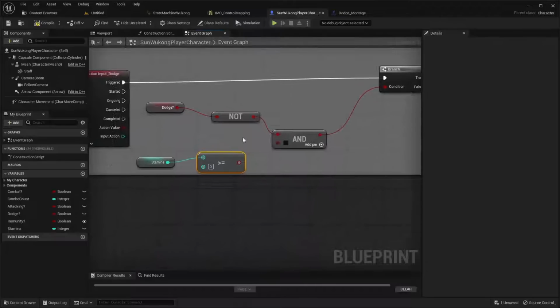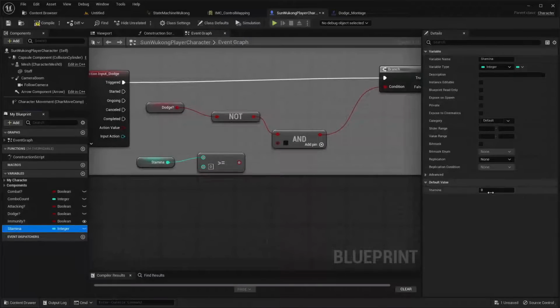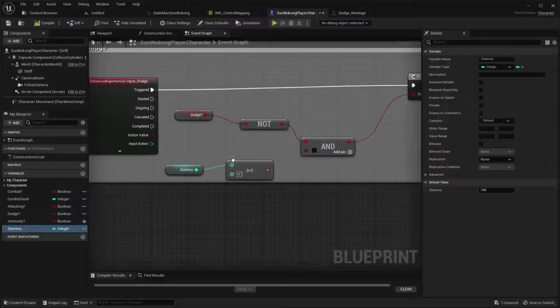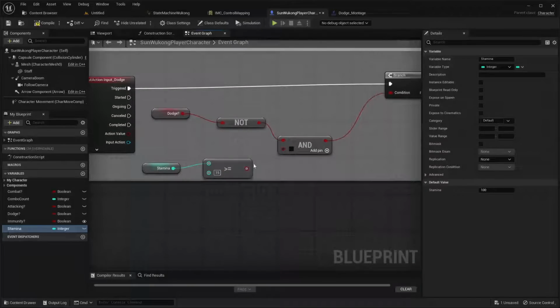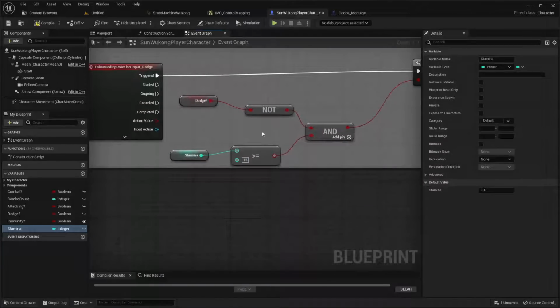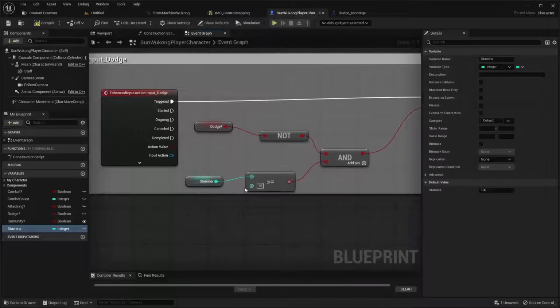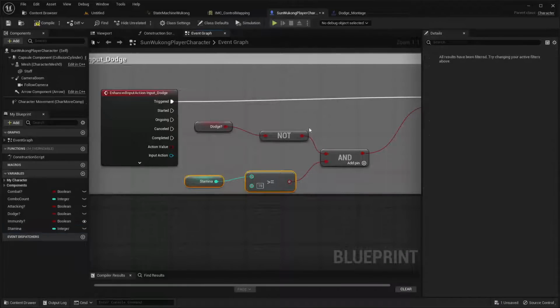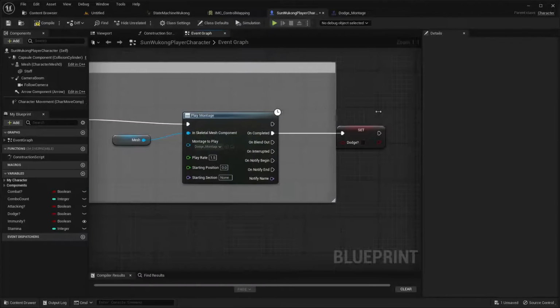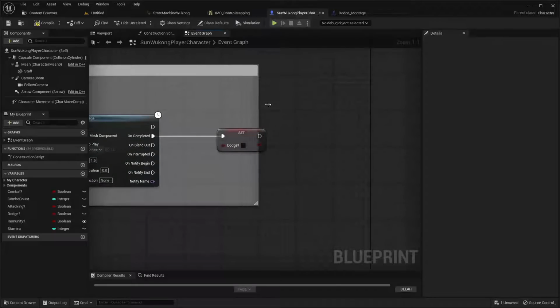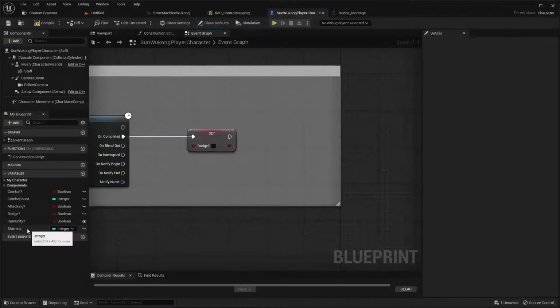Let's see. I think our start stamina should be something like 100 points, and for a dodge, I think 15 points of stamina is good enough. So here it's going to check if our character has at least 15 points of stamina. If he has enough, he's going to play this animation and dodge. And after this, it's going to cost him.